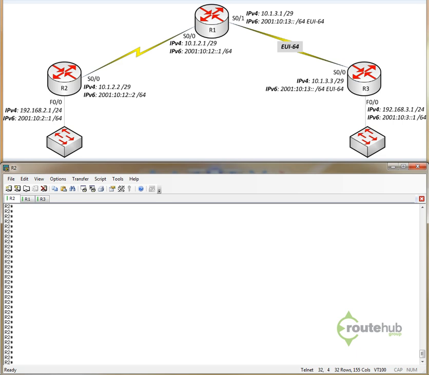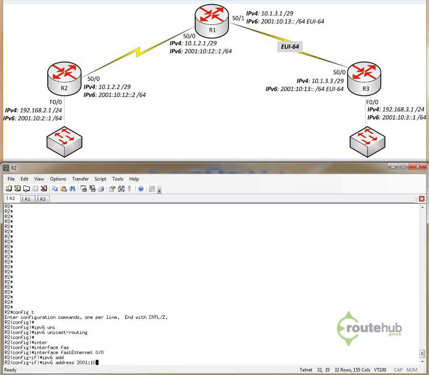From R2, let's go to our config mode. Next, let's enable IPv6 unicast routing. Now let's go under our LAN interface in R2, which is FastEthernet 0/0, and configure the V6 address, which is a static address based on our network diagram. So let's configure that now. So let's go under FastEthernet 0/0 and then define the V6 address. And the prefix is /64.